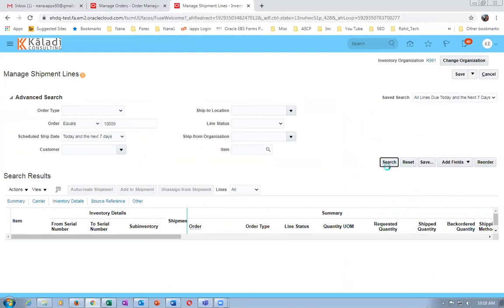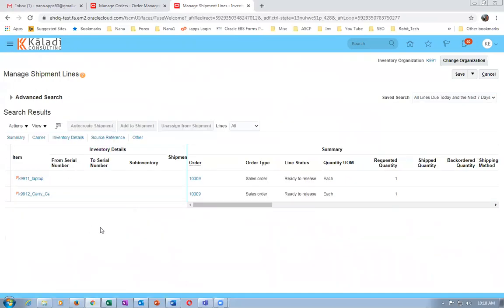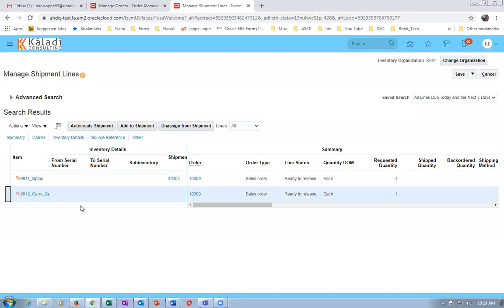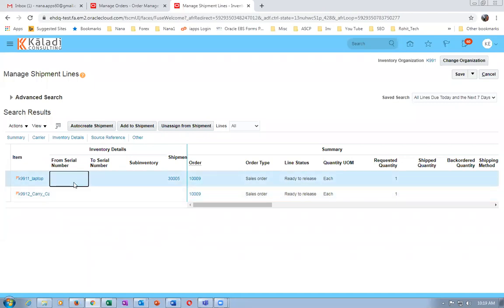You'll be finding two lines over here. Both the lines are complete. So what I do is I will create a separate shipment for this now. Click on it. I will auto-create a shipment for this. Your shipment number will be created. I will create a separate number for this line. So click on it. I will not do it now. Click on it. Let me try to pick now.